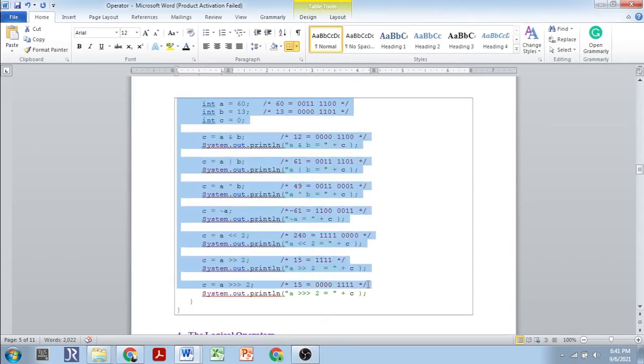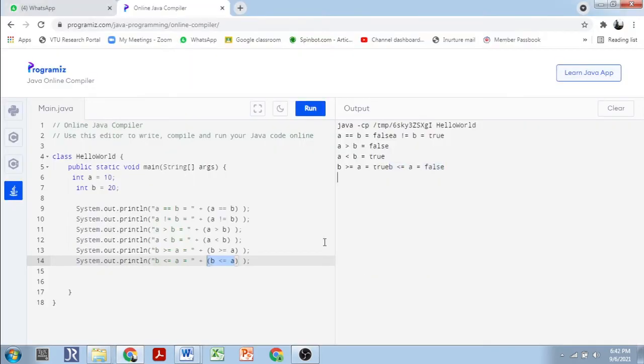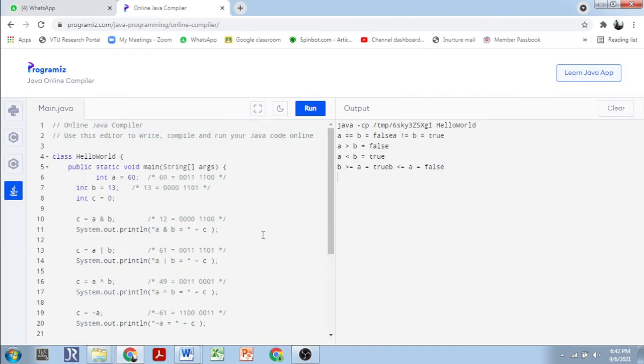Now in this program, it will be clear to you how it gives the output. I'm giving all the values here: A is equal to 60, B is equal to 13, and C is equal to 20. Now C is equal to A ampersand B. So it will give 12. It will give 61. Why?